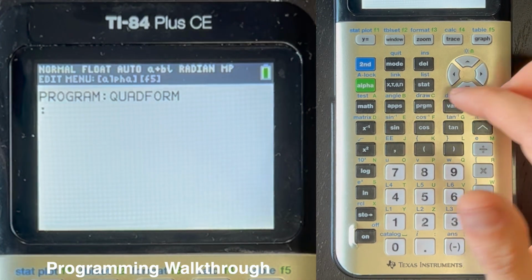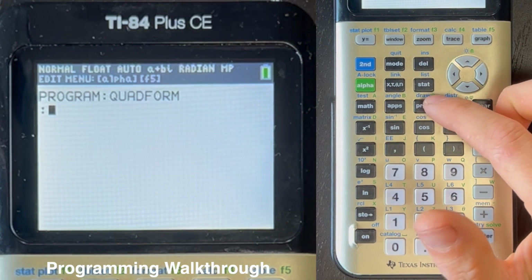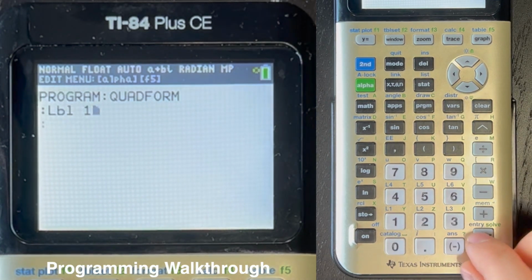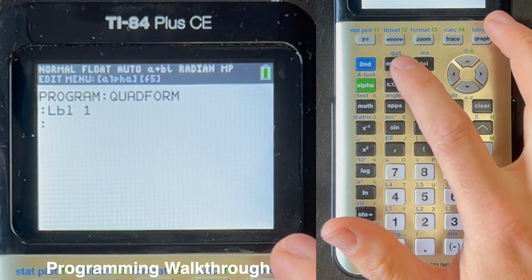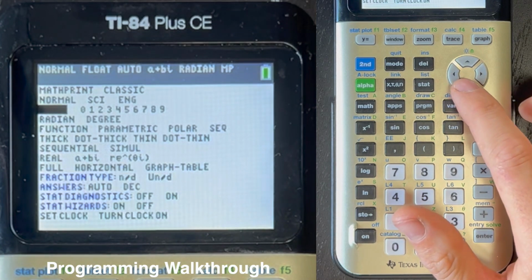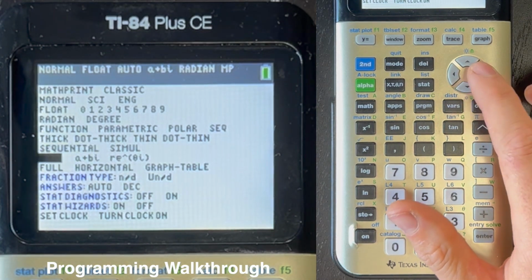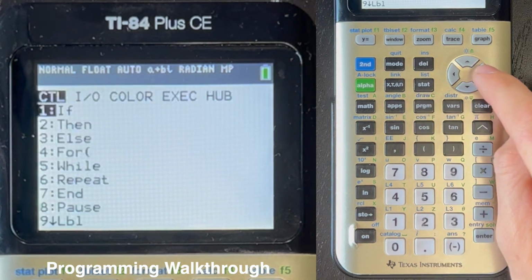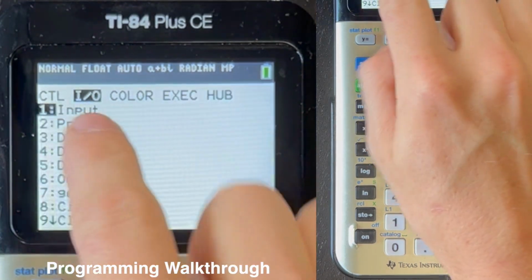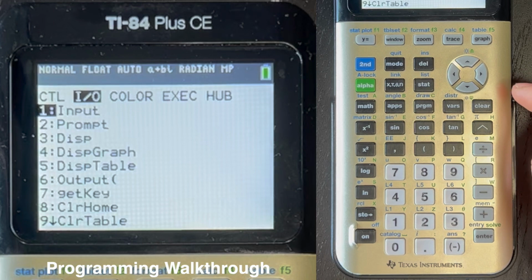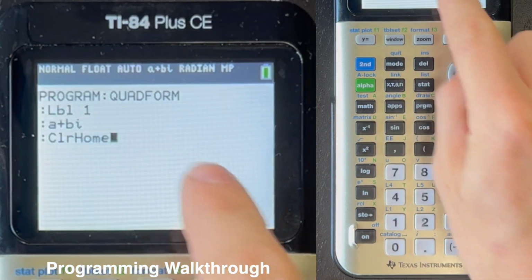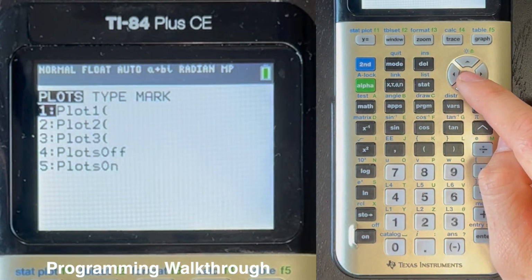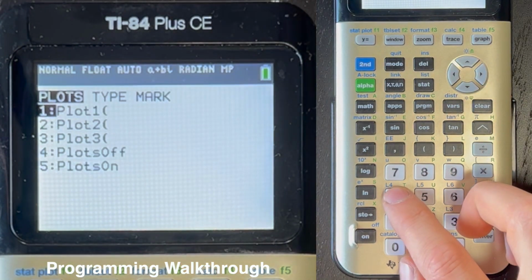Okay, so anyways, for the first line, we want to do program 9 for label, and then 1, enter for a new line, and then press the mode key and scroll to A+BI and select enter, then hit enter, program, scroll over to the I/O menu, and then press 8 for clear home, then press enter, then press second y equals for stat plot, and select plots off.